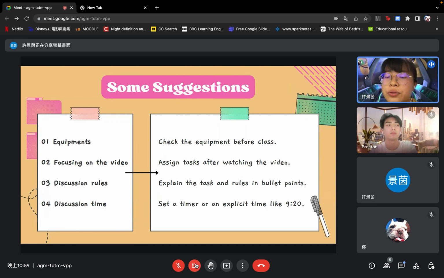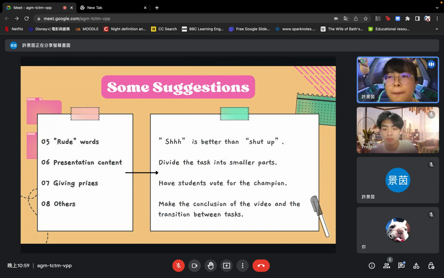Like she can say, first, we will have 5 minutes to discuss. And at first, each group needs to discuss about what. Okay. And the fourth one, she can set a timer or an explicit time, like we will end the discussion at 9:20 to control discussion time more precisely.